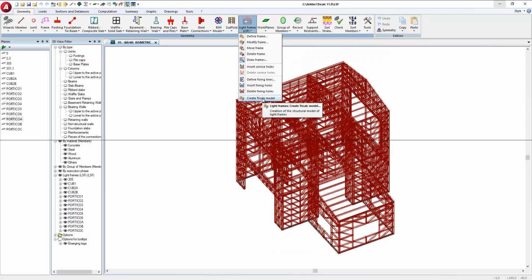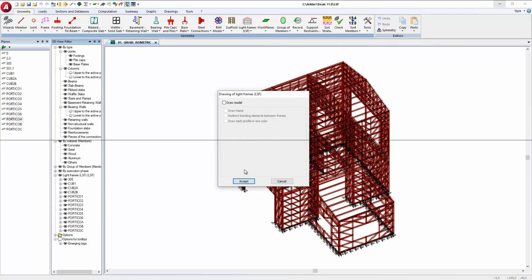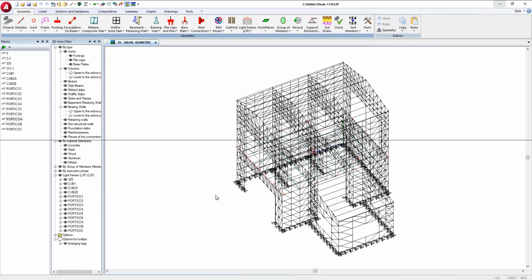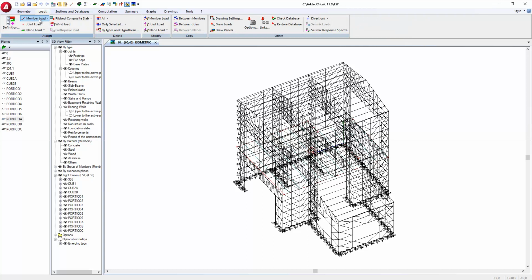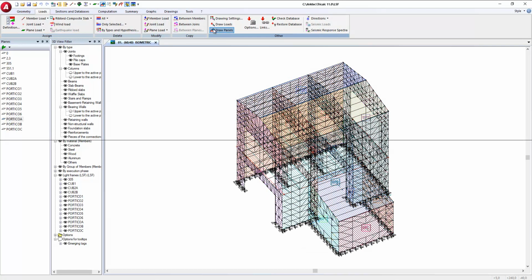The function Create a Tricalc Model creates the calculation model, and once you have calculated it, it is possible to deactivate the drawing of the panels. In this way are created the footing, the joints, and the members that are going to be used in the calculation through the usual menu loads. We can introduce, for example, any member loads, gravity loads, wind loads, or earthquake loads. After that we select Draw Panels to see all the loads in the drawing.